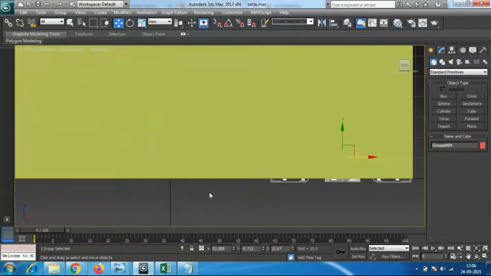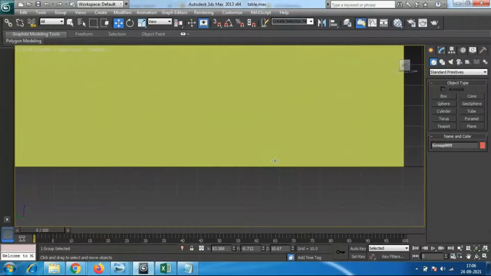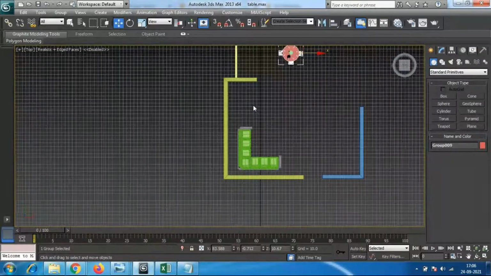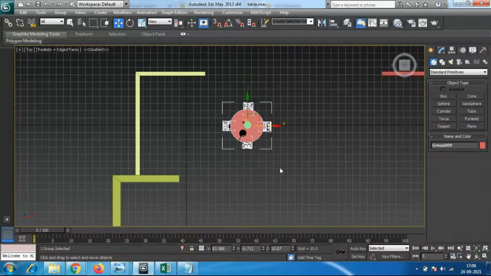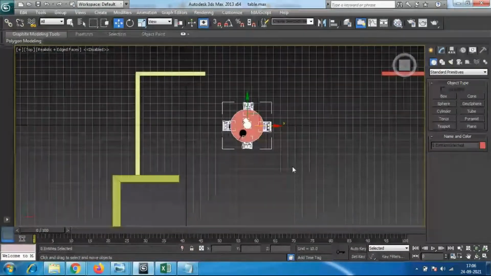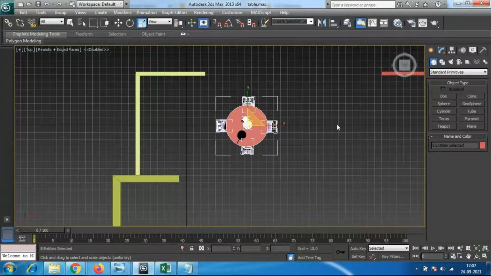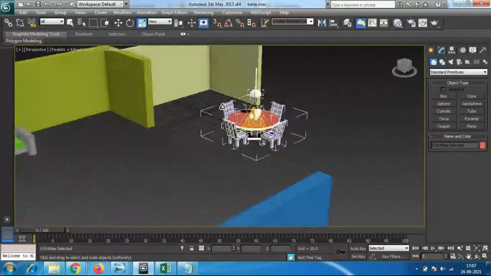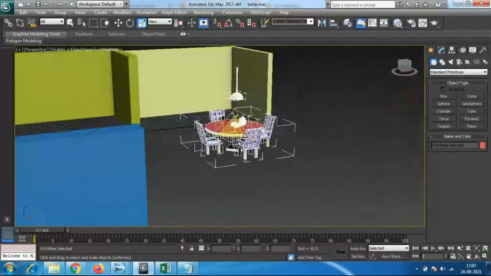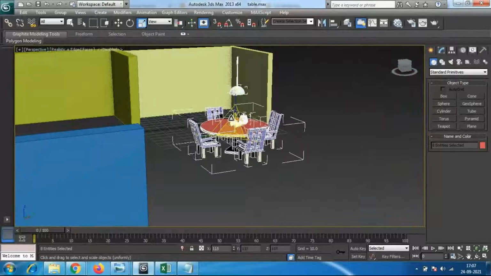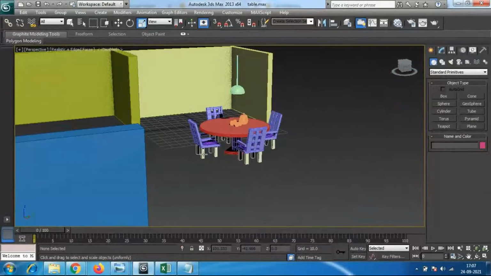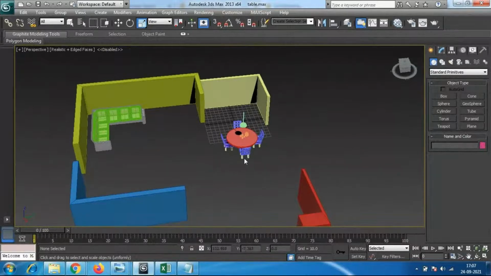See, front view, left view, any view if we take, there is a problem. We cannot select all together. So we always have to go to the top view, and select all these things, and here we have to do the changes. Any changes we have to make, we have to go to the top view, and increase and decrease the size of this. Look at here, however much we have to increase it, we can increase it. Okay, like this.